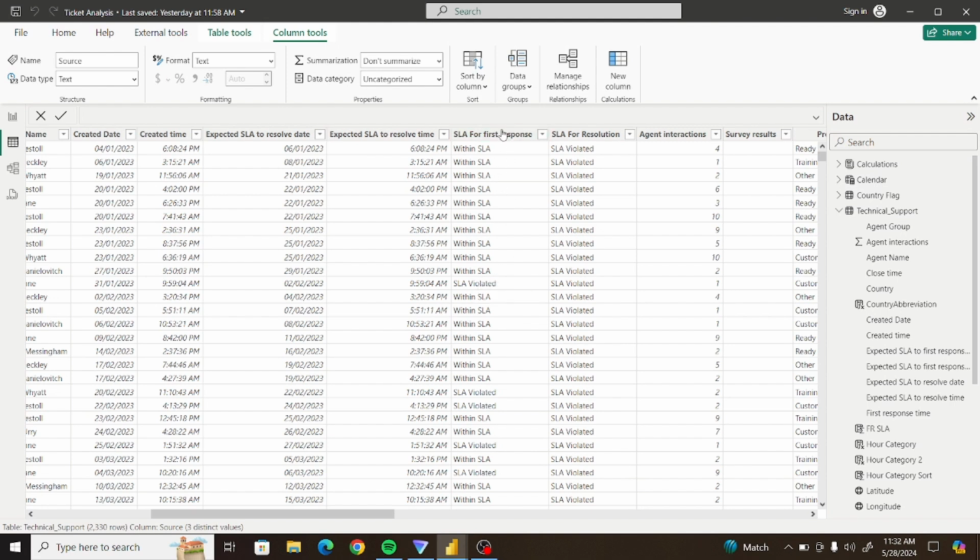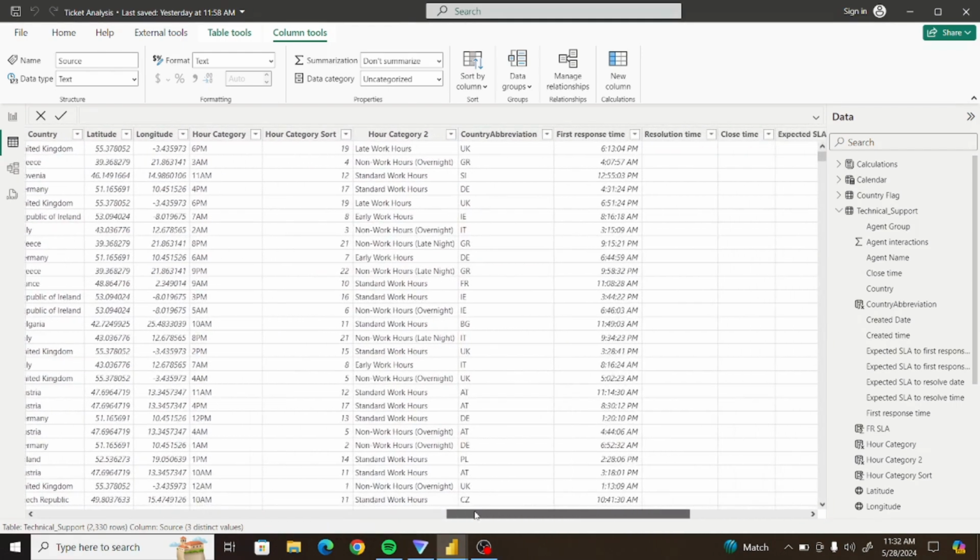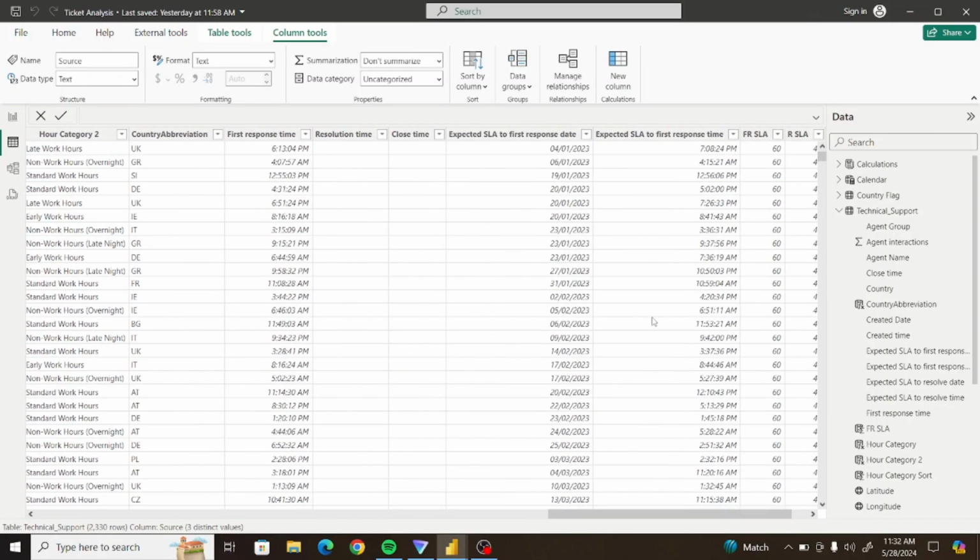Now, how was this column achieved? Remember, we have the time and the date the ticket was created. Now, there is an expected first response time. If you check your table very well, you will find expected first response time and expected first response date. Then you also have the first response time. Now, if you compare the date the ticket was created to the expected first response date, you will discover that it is the same date.